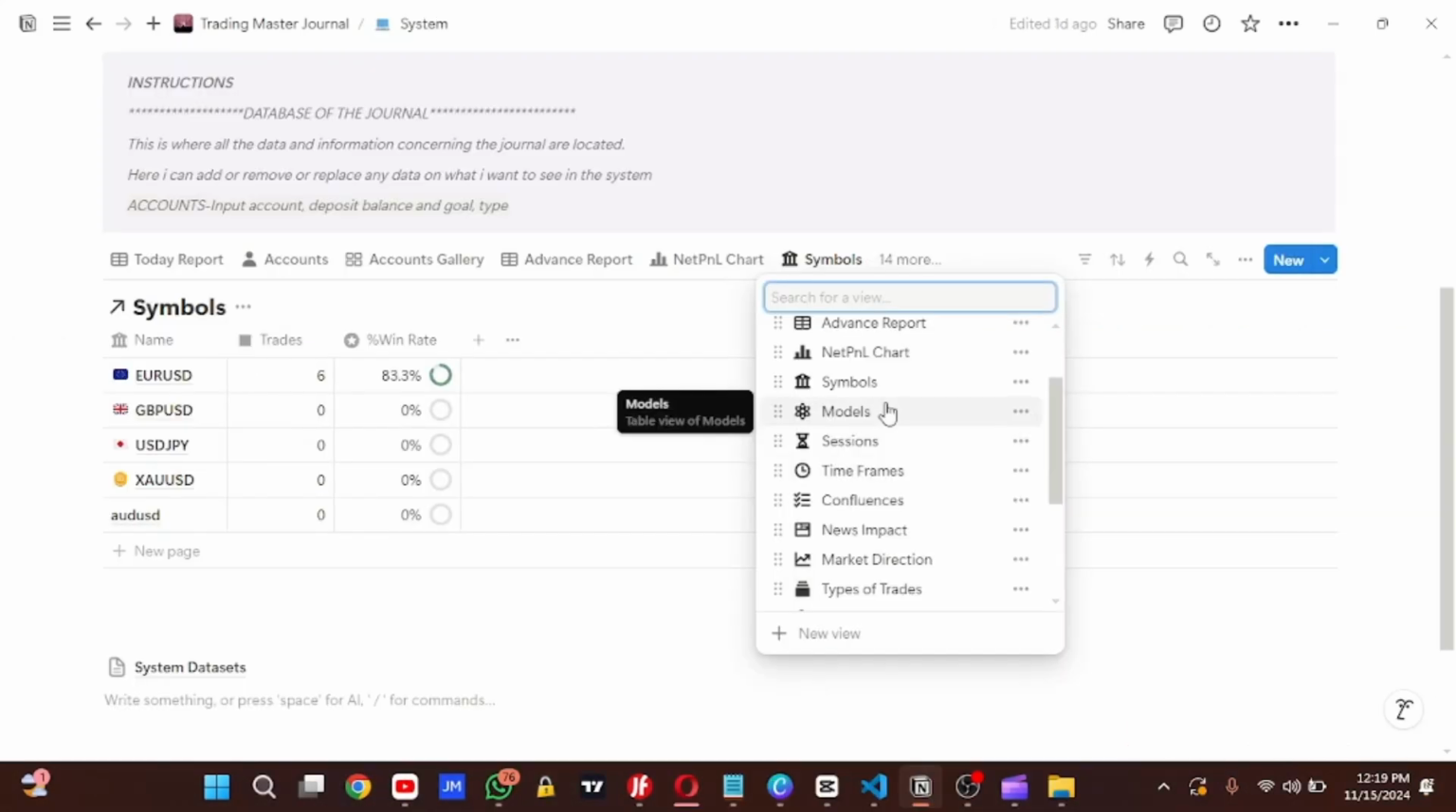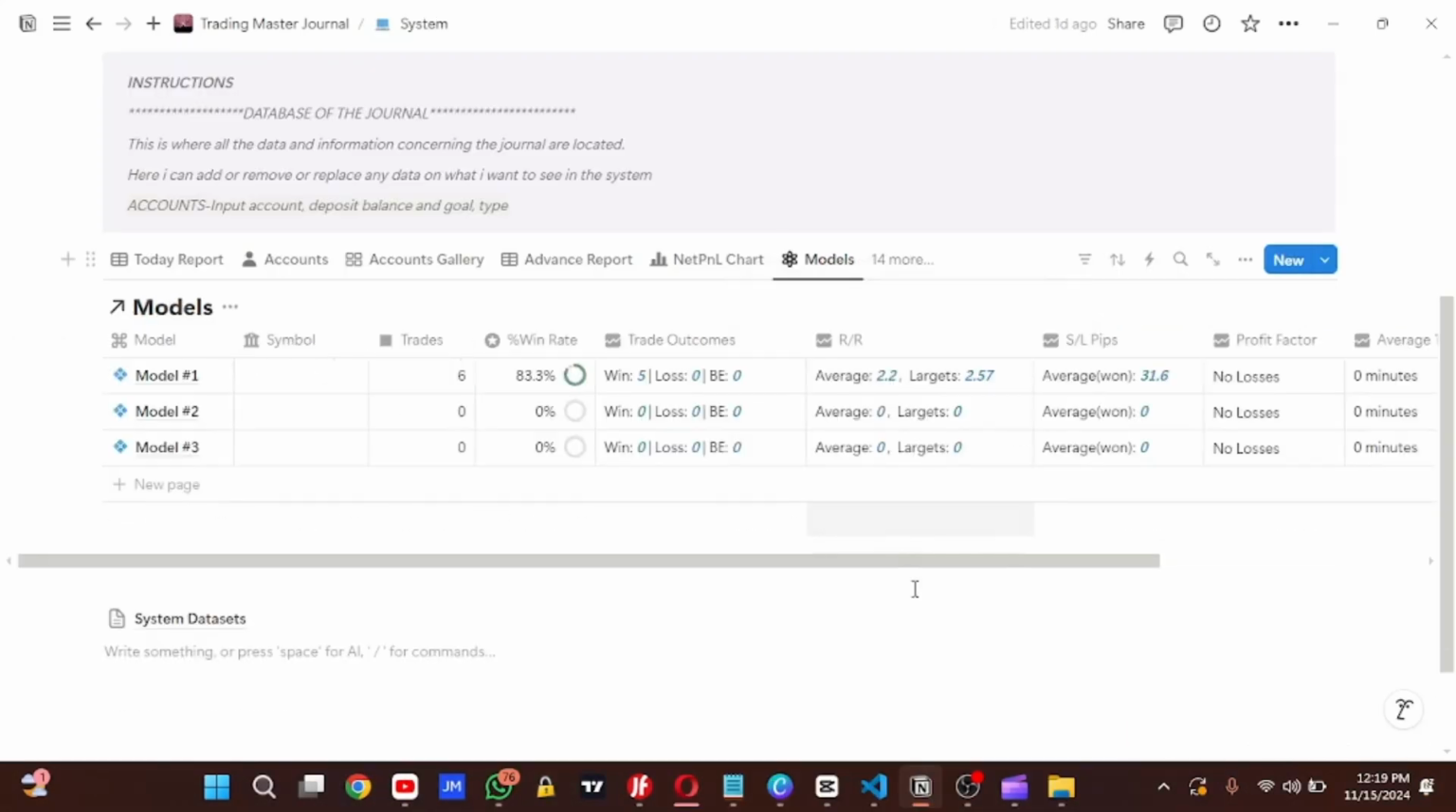Now after symbols, we are going to talk about models.